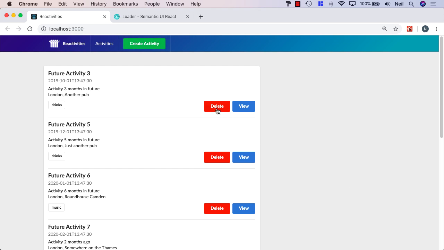And what we want to do though is isolate the individual button that we're clicking here, so that we don't show loading indicators for all of them in this list. And let's see how we can do this.